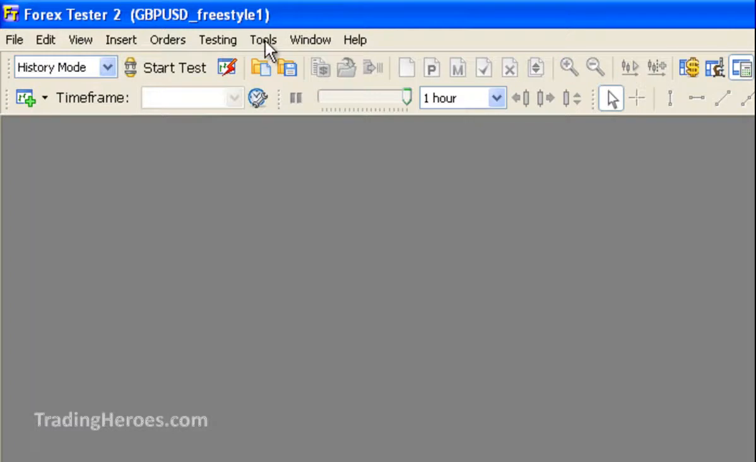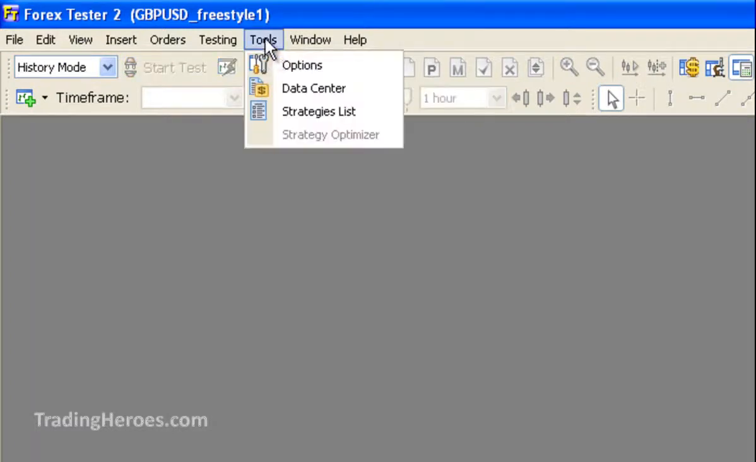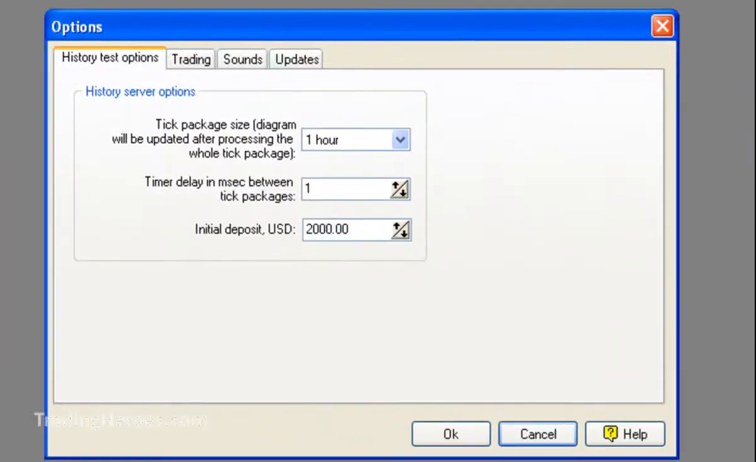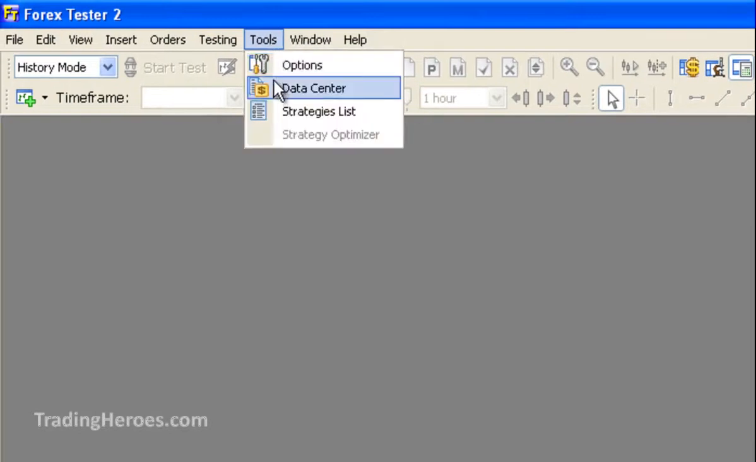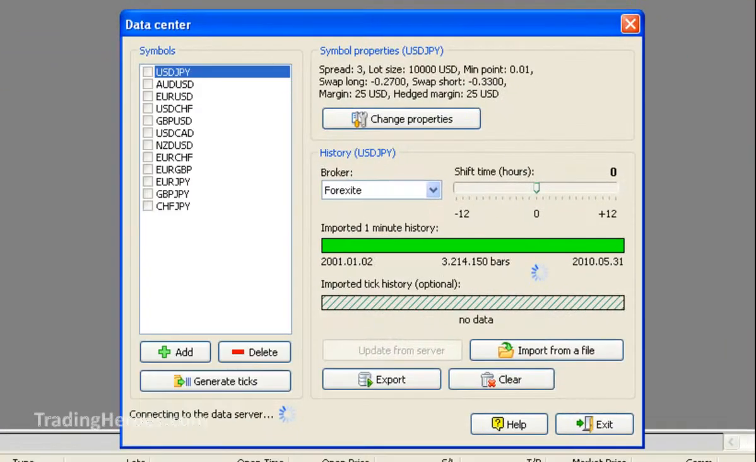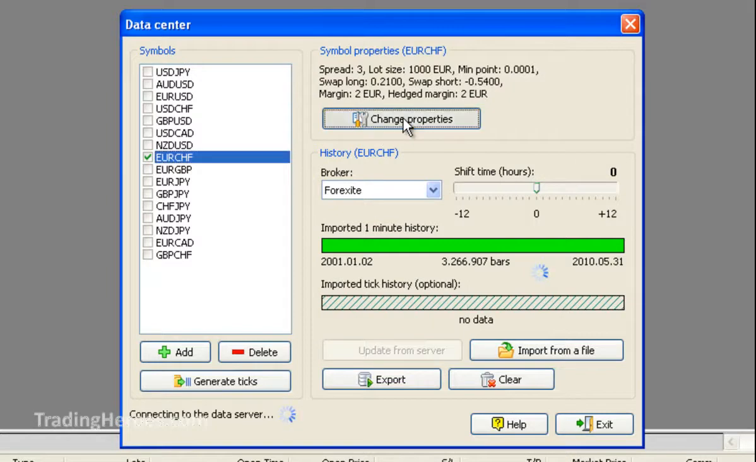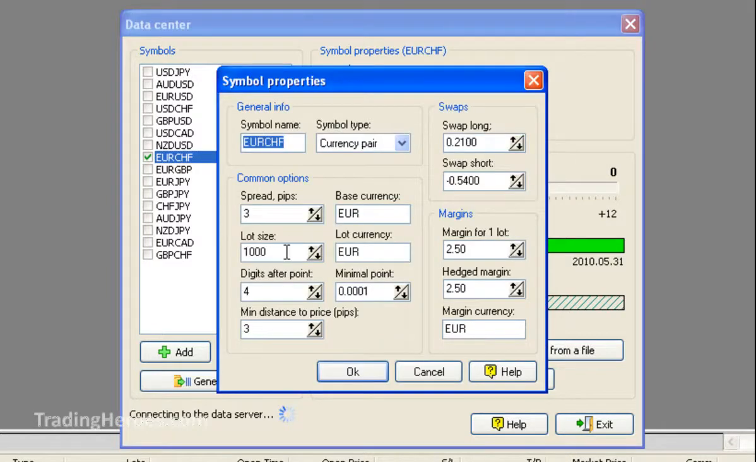So when you're in history mode, go to tools, options, and you can change your initial deposit here. And then when you start testing again, you'll have a higher deposit. Or you can also change the margin requirements. So go to data center, and you can click on any one of these strategies, or you can click on any one of these pairs, for example, and you can change the properties. So you can change the lot size here, and you can change the margin for one lot here, and that will reduce the requirements and allow you to execute trades.